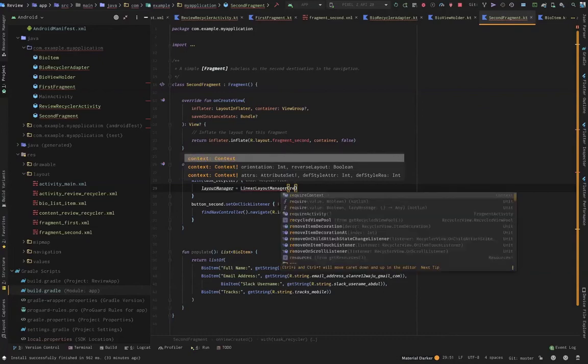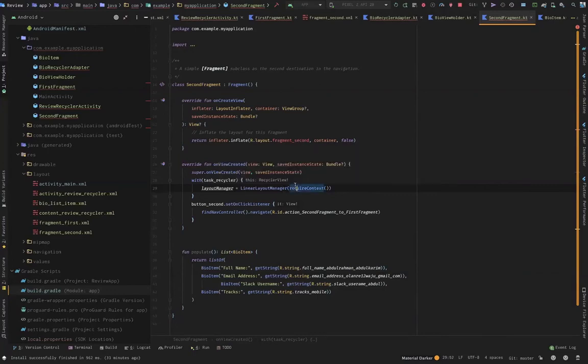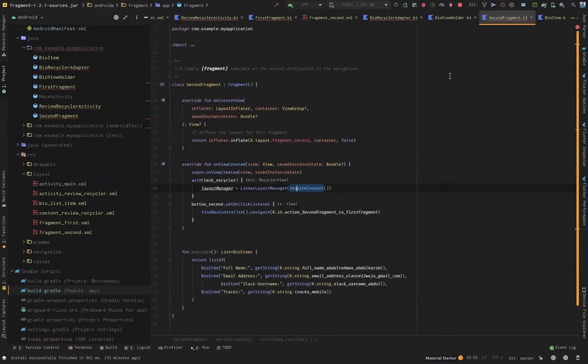To get the context in a fragment class, the best way to go about it is requireContext. This is a safe way to get a context. If you check the implementation, all it does is create a context from getContext, and if context is null, it will throw an error. If not, it will give you the context. That way you don't need to do all the checks yourself. It checks already if the context is null.